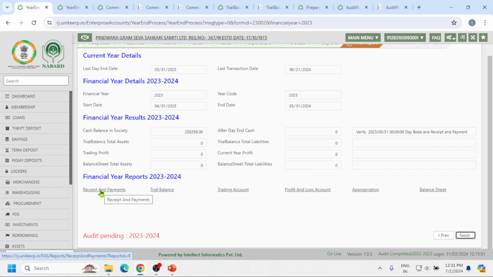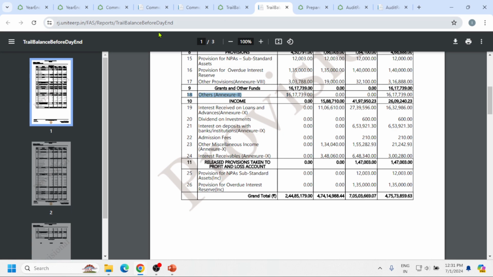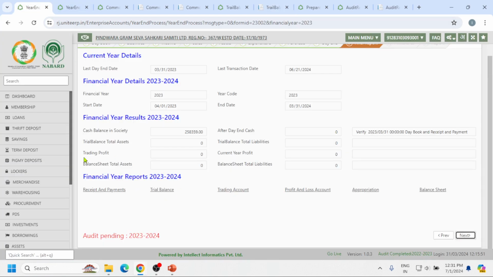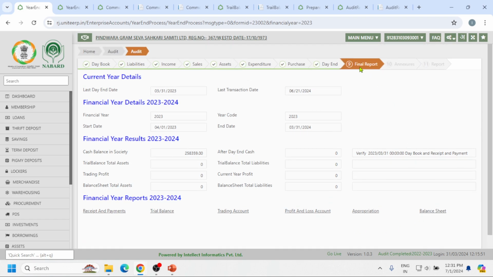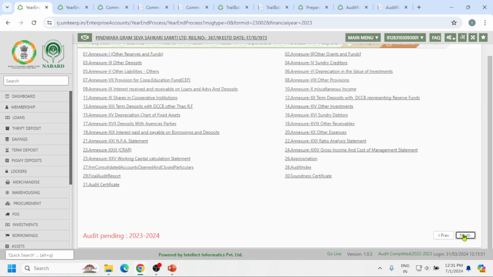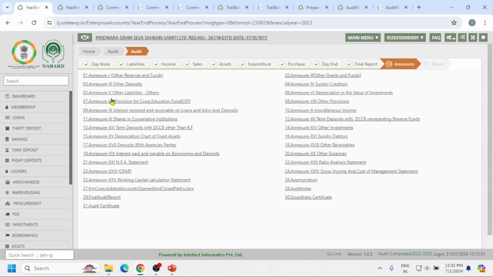If you click on receipt and payment, trial balance, trading account, here you can't see any watermark of provisional. These are the final reports. On these you don't see any watermark of the provisional reports. So after completion of this final report, you just click on the next button. You just verify your annexures based on your final report, final trial balance and balance sheet.